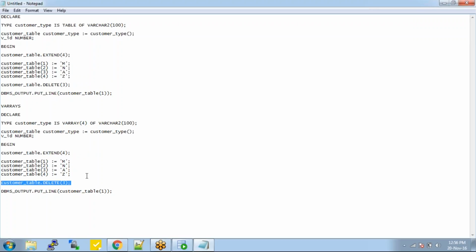You cannot delete single values whenever you have a VARRAY collection. You have to delete either the entire VARRAY or you cannot delete anything. Delete cannot happen. Delete of single items is not possible in VARRAY. Rest everything is fine.